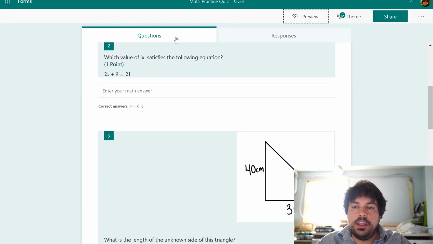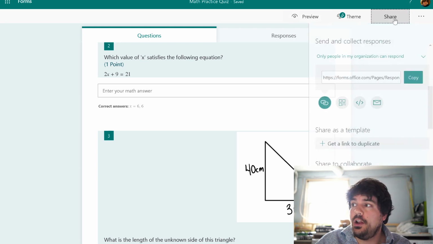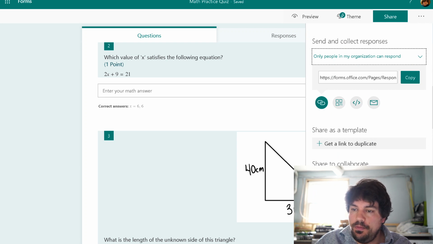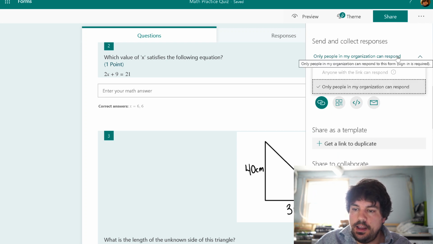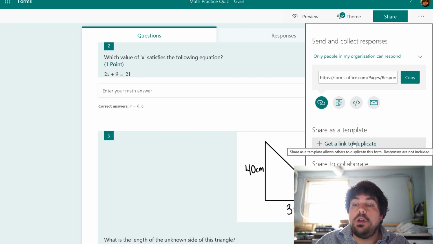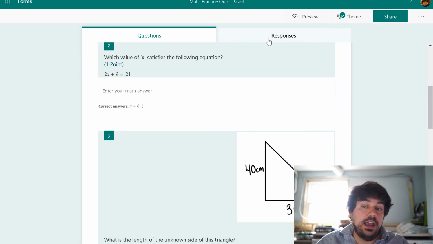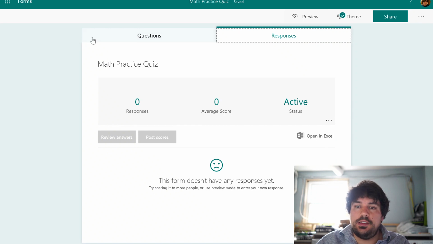On the teacher side, when you've made your form, I can send it to students by clicking share. And it gives me a link here that I can send out. I can also share to collaborate, which means that I can share this with another person who will be able to edit it. I can also share a duplicate link to it, so that I could share you a link so that it will make a copy of it for you. You can get a QR code if you want the embed code, or you can send it off as an email. Once students have filled it out, you can click your responses and it will show answers.